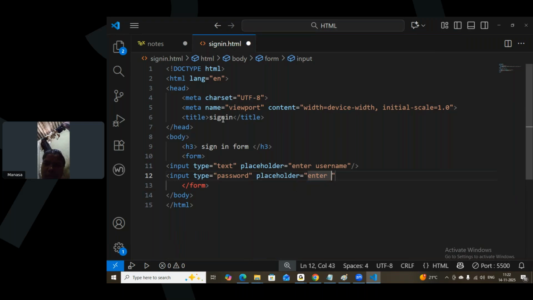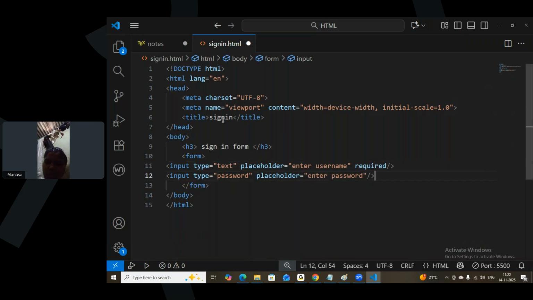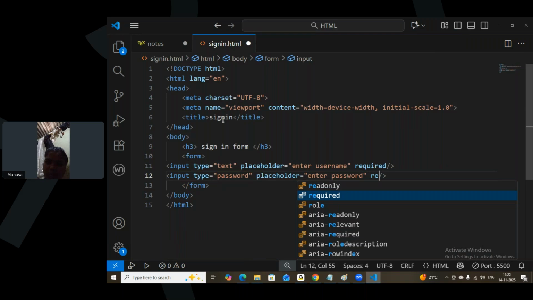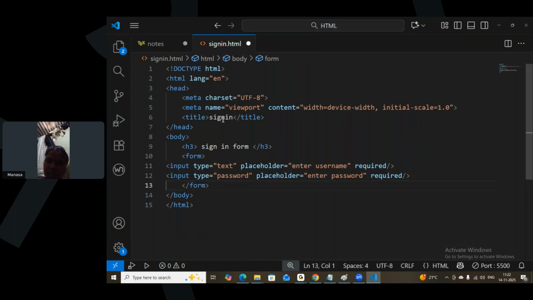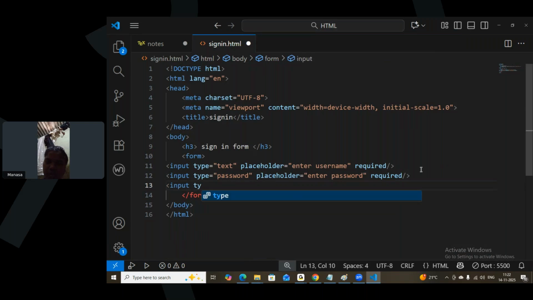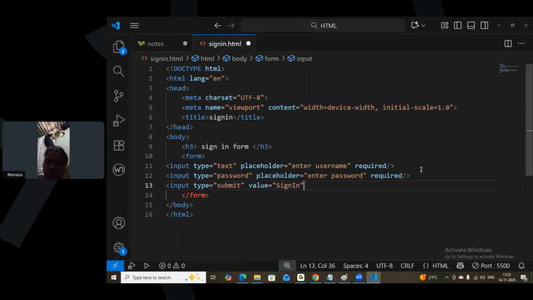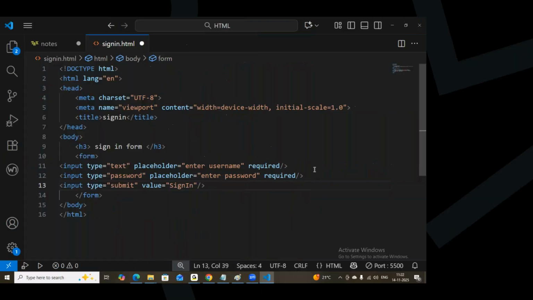Placeholder: enter password. Let me give one more attribute, the required attribute. This is required, and this is also required. After that, I want to add a sign in button: input type submit, value is sign in. Over.